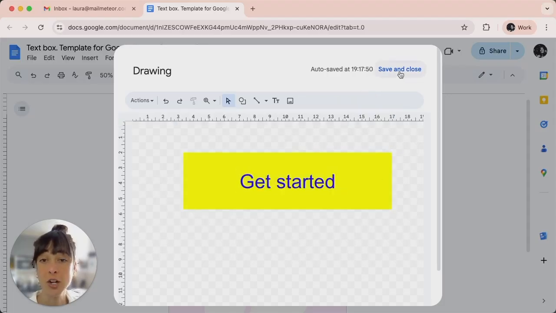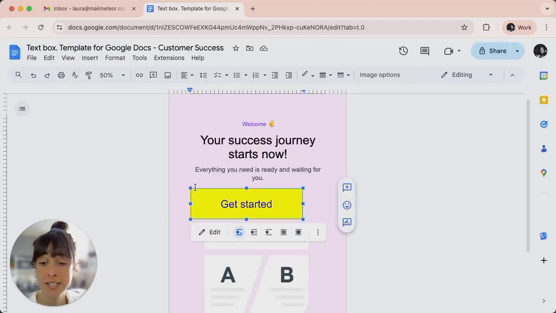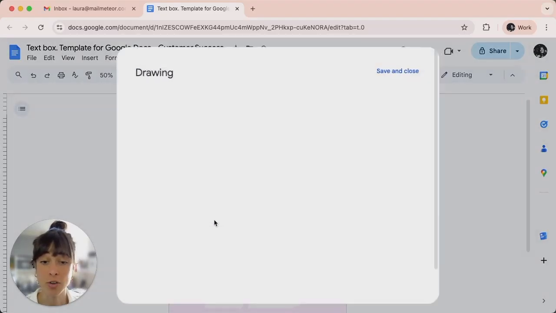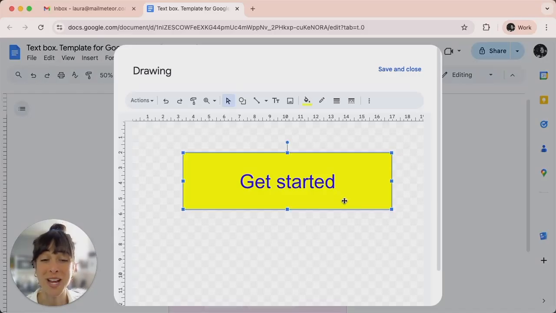And click on Save and Close. You can move or resize your box in your document. If you need to edit it, just click on Edit and you're back to where you started.